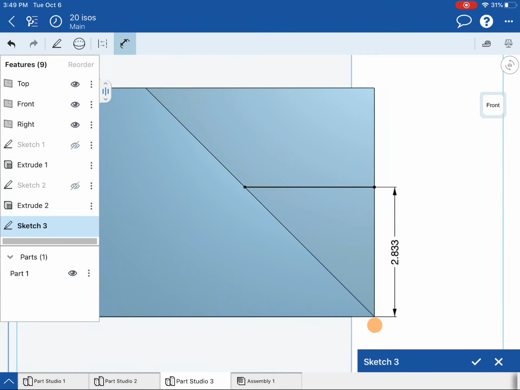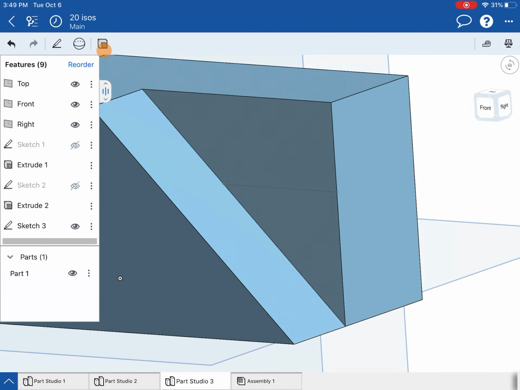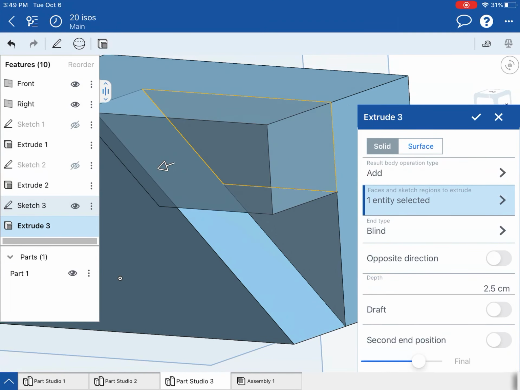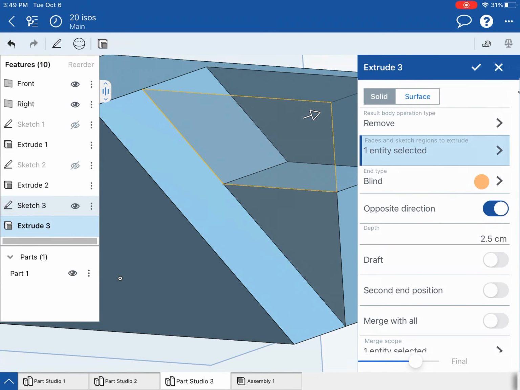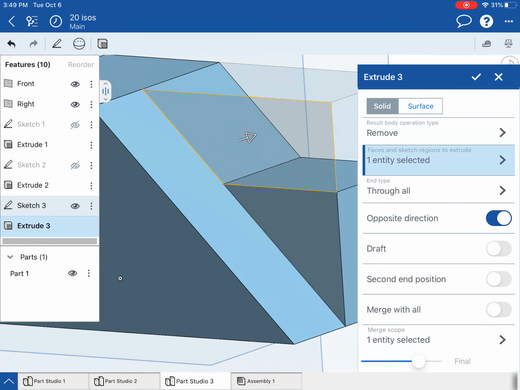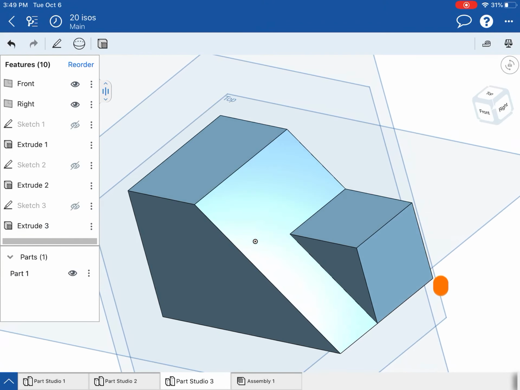This is supposed to be a distance of 3 units, so I'm going to make that 3 units, hit the check mark, and now all I have to do is extrude that surface by removing it, and I want it to go all the way through the object, so I'm going to do through all, hit the check mark, and there we go.